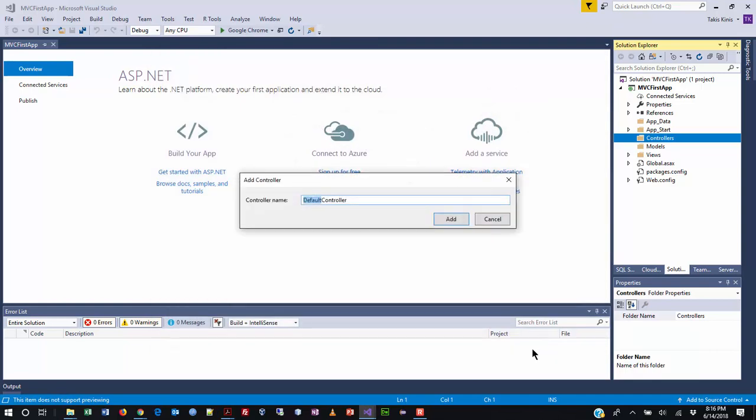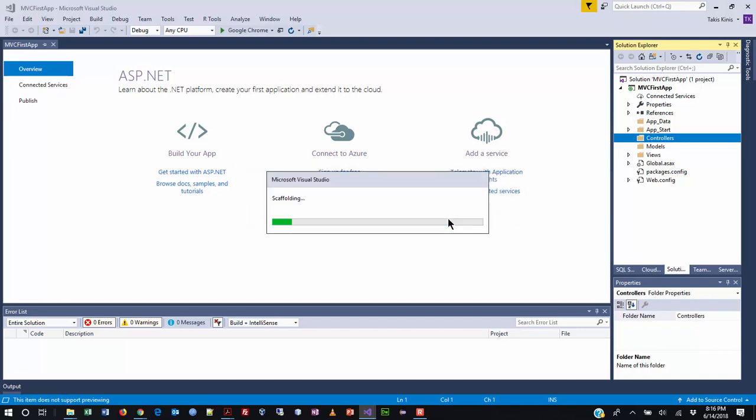All right, and then we're going to be asked to name it. Now, you guys have already learned that whenever you're working with controllers, the word controller has to be part of it. So we're just changing the first part of it, and we're calling it HomeController. Okay, and go ahead and click Add. Now that will trigger the internal scaffolding.